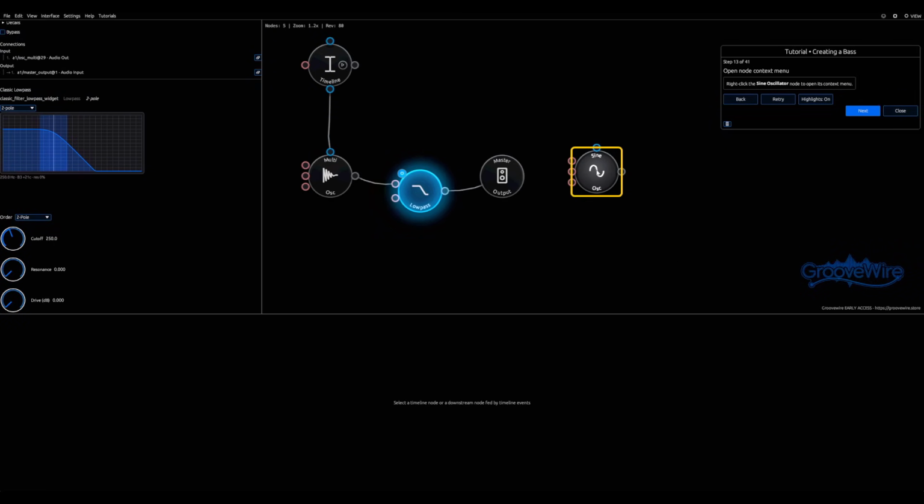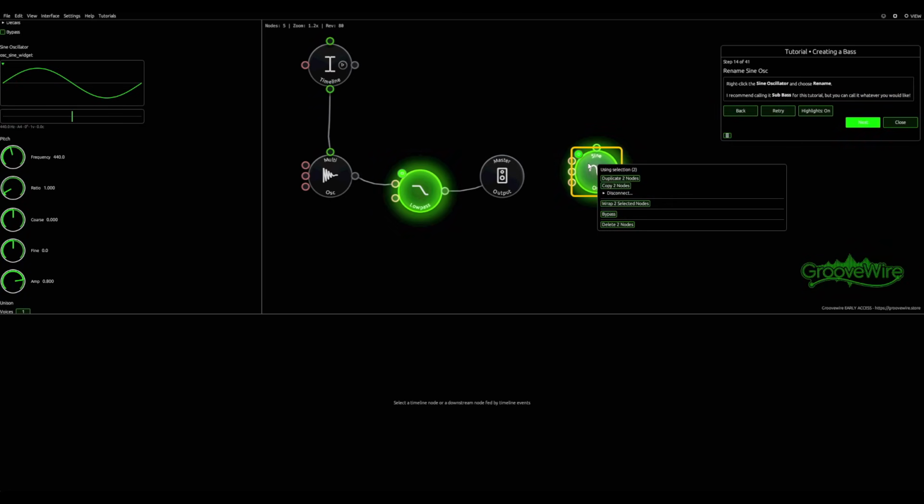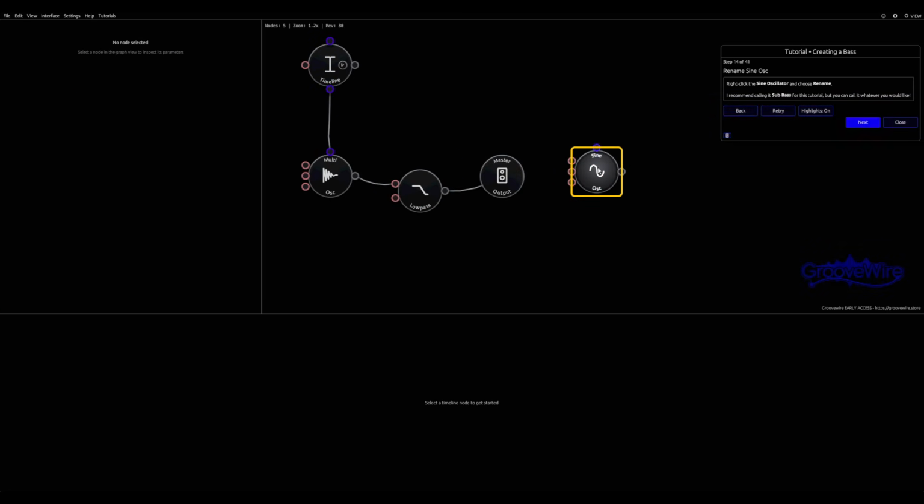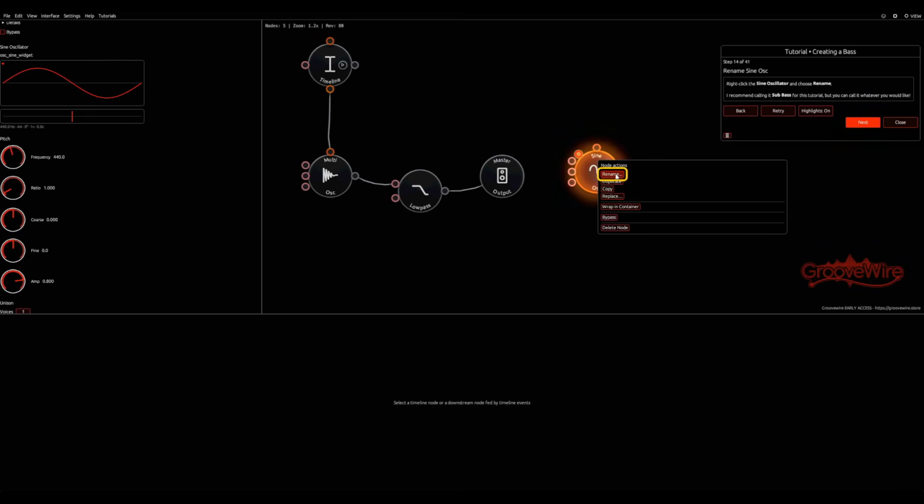Right-click the sine oscillator node to open its context menu. Right-click the sine oscillator and choose Rename. I recommend calling it sub-bass for this tutorial, but you can call it whatever you would like.